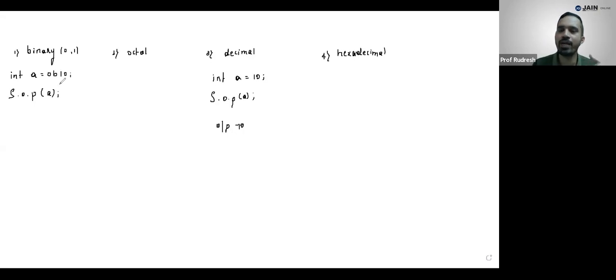When you try to print that value, printing will always happen in decimal only. Even though this is a binary number, when you print that a, the equivalent decimal number gets printed. For example, 10. What is the binary value? What is the equivalent decimal number? You should multiply this with 2 power 0. This you should multiply with 2 power 1.